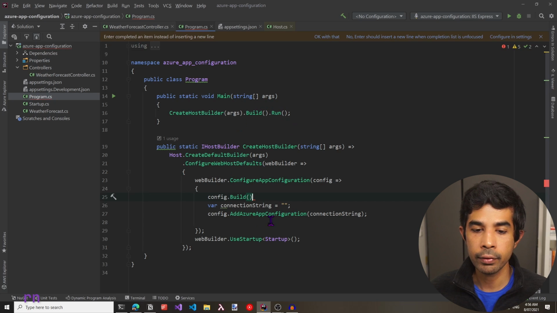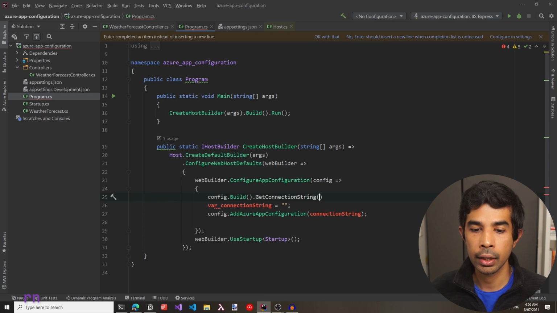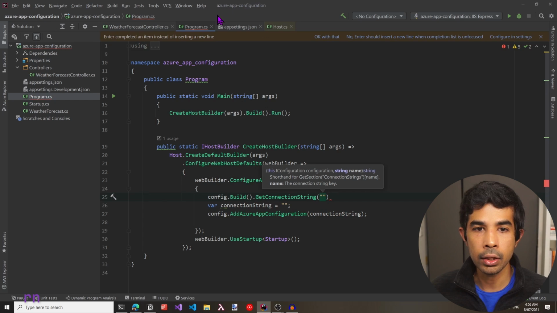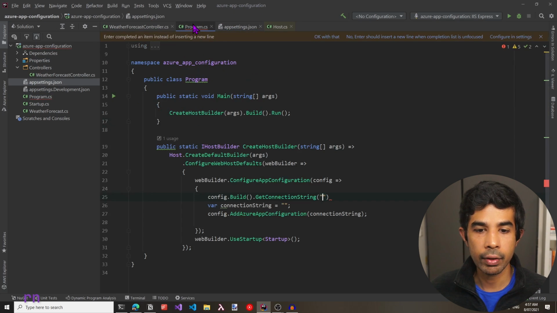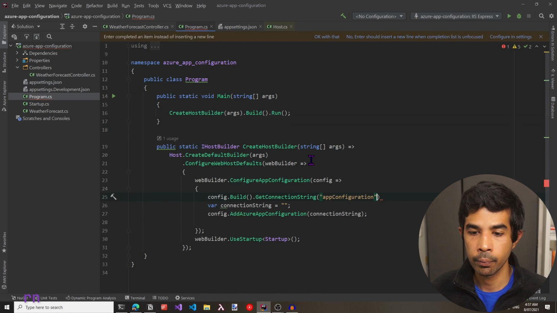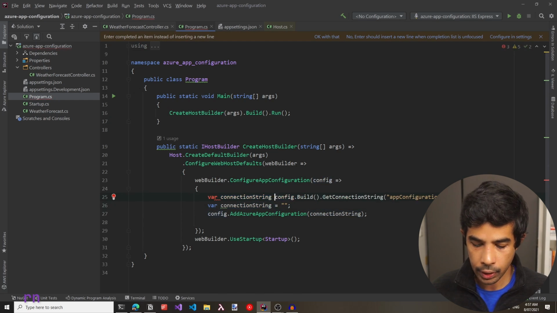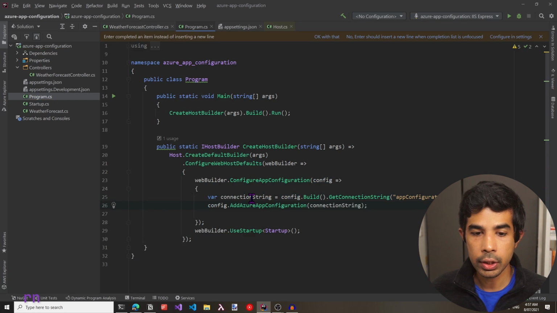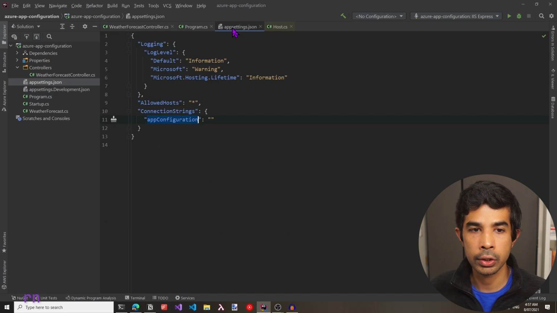which will not have the Azure App Configuration because we haven't added it yet. And then we can get the connection string from that. So let's call connection string and specify app configuration, which is the value that we specified here. So let's copy this, navigate back and paste it inside here. Let's move this connection string to be inside this line and use it directly from there. So we can remove this line. So this will have the connection string that is defined inside the appsettings.json.